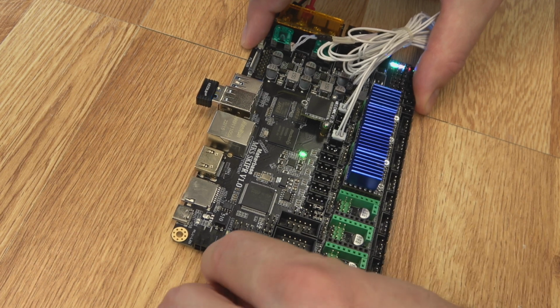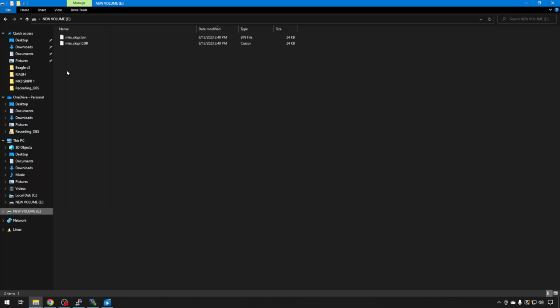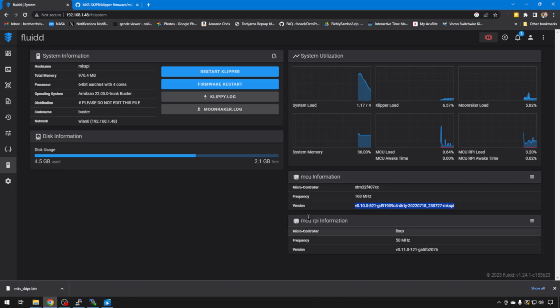We'll just take it out. It shouldn't hurt to remove this while the board's running. And there's our .bin file with our .cur file, the current file, so we know we flashed. And if we go to Fluid, we'll make sure everything's working as expected.